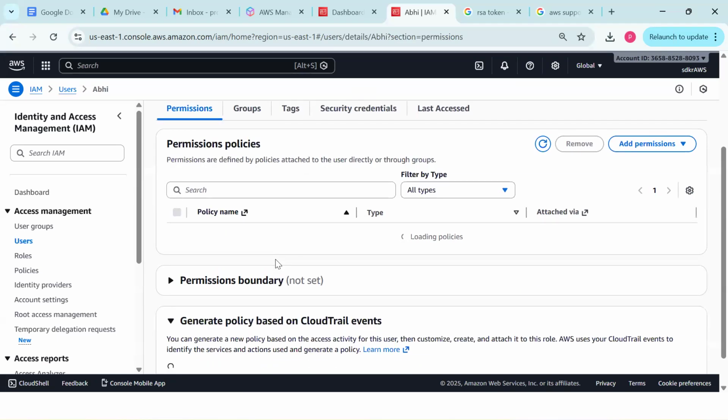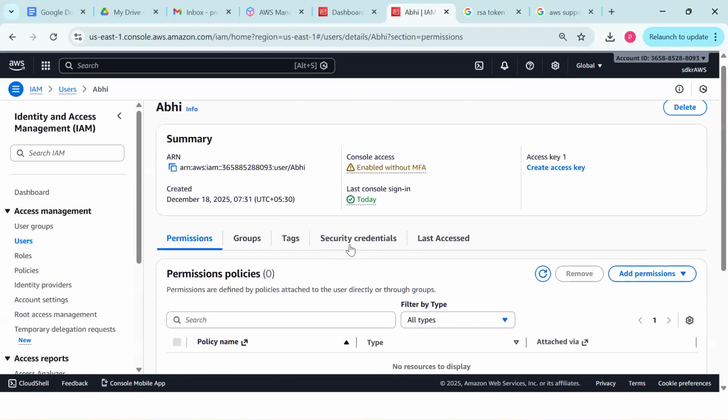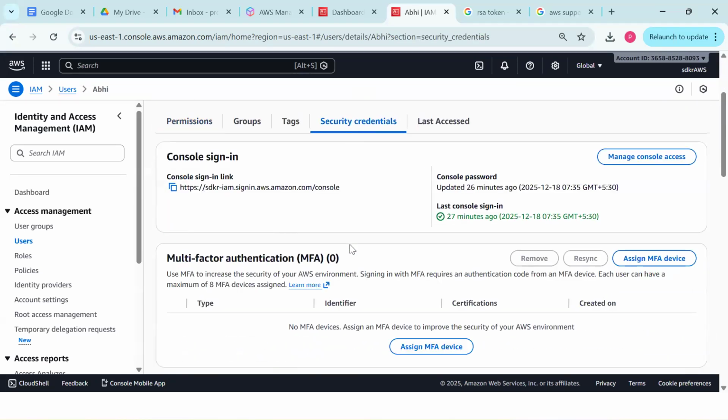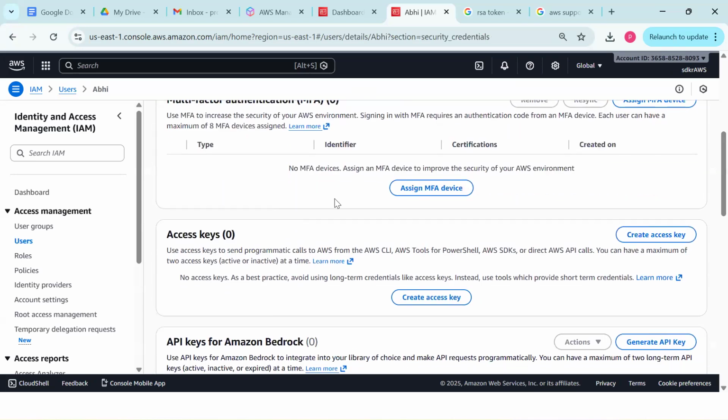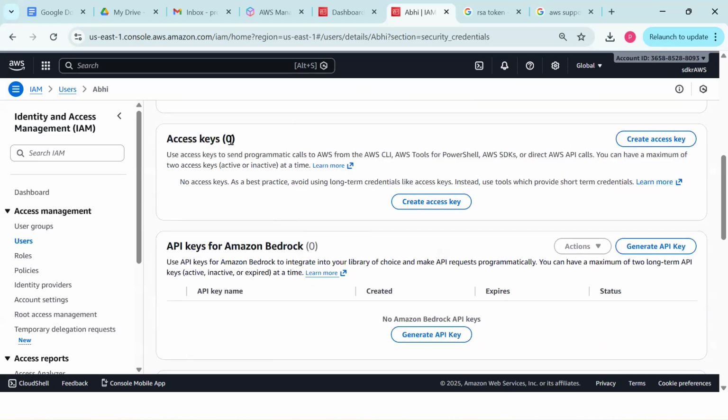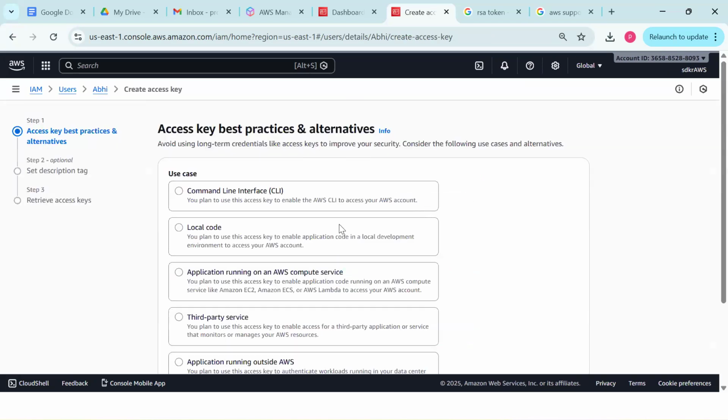Click on Abhi, right? Under here, you can see security credentials. Here you can configure MFA or you can see access keys. As of now, there are no access keys. Let me click on create access key, right?